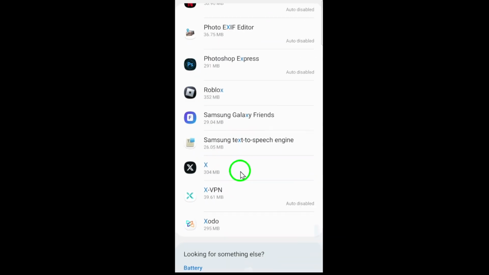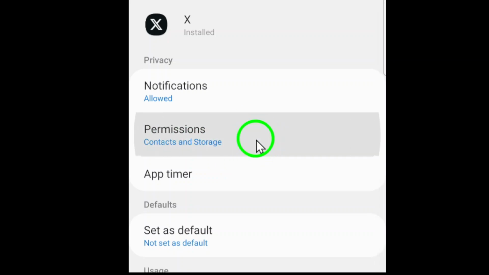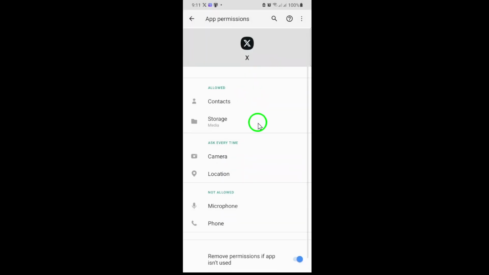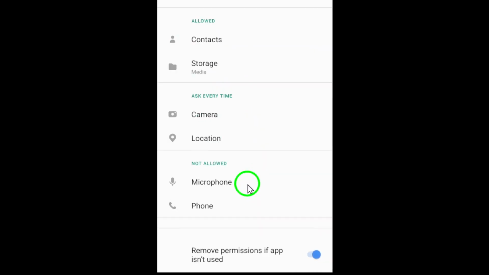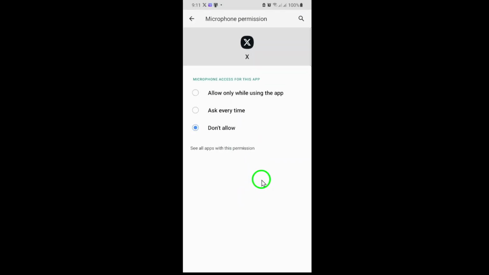This will display all the permissions X app can request, like access to your camera, contacts, and of course, your microphone. Find Microphone in the list and tap on it. You'll see several options for how the app can access your microphone. To make sure you're always asked before X app uses your microphone, select Ask Every Time.